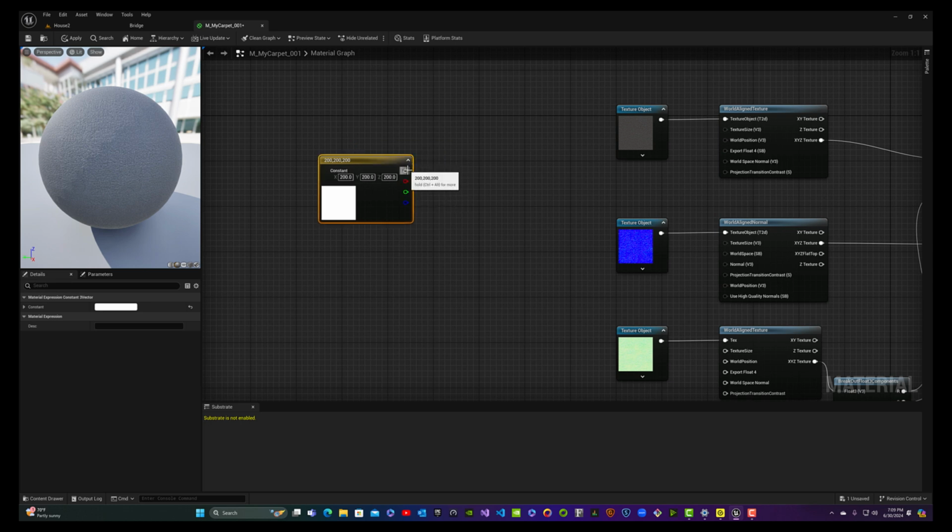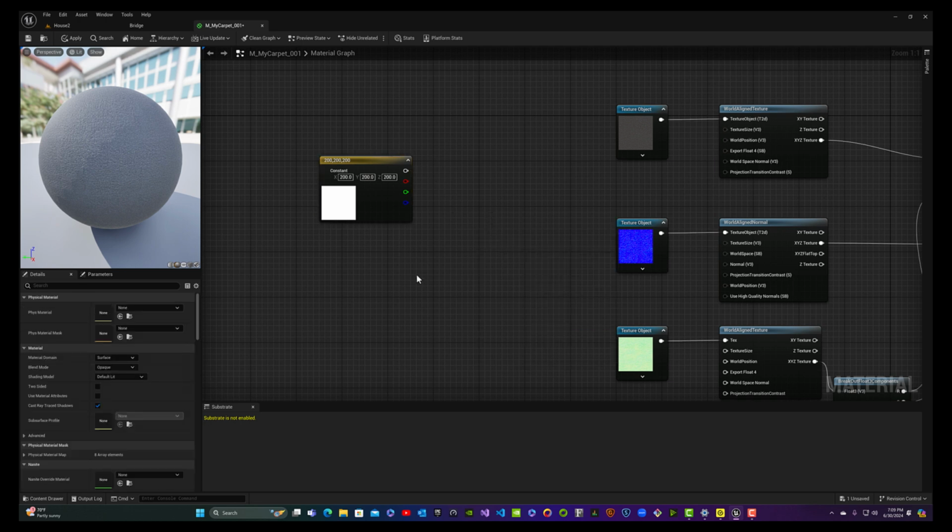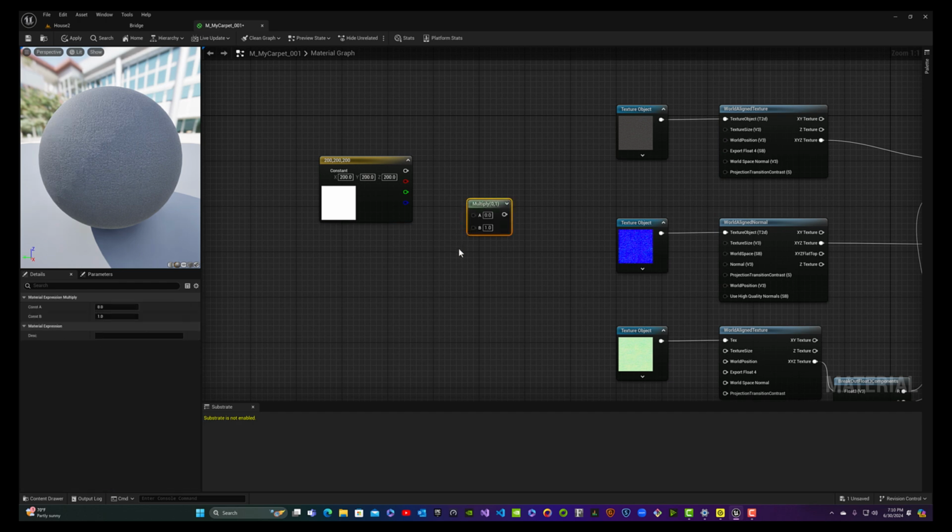To do that, we're going to pull off of the RGB pin and type the word multiply until we find a multiply math node. But because that's another one of those nodes that we use very, very frequently in materials, there's a very simple shortcut. I hold down M and left click. Now I need to plug the RGB out of this constant 3 vector into the A input of the multiply node. And I can set a value manually for B, but I'd rather have that be something that is adjustable.